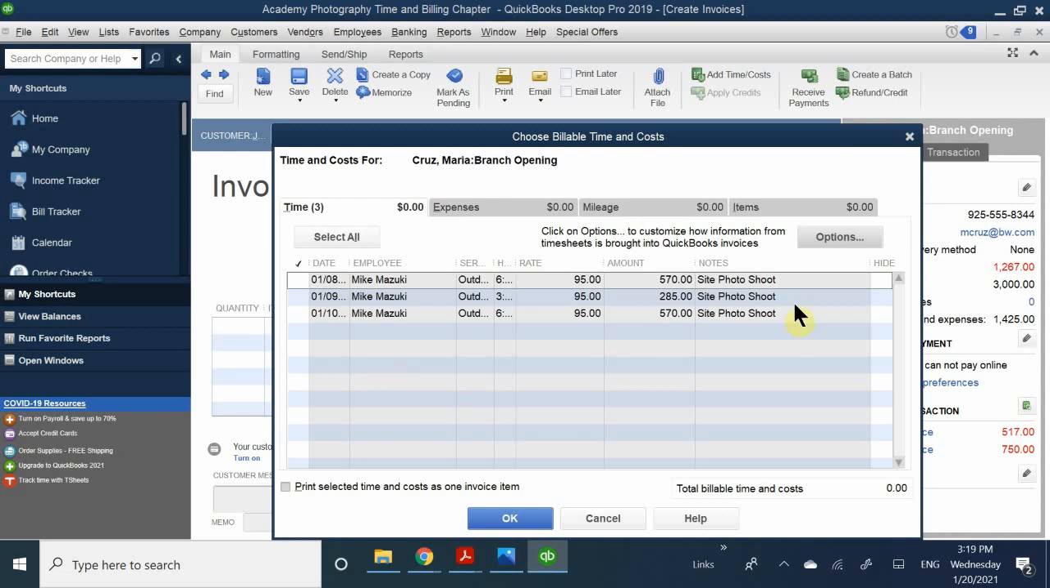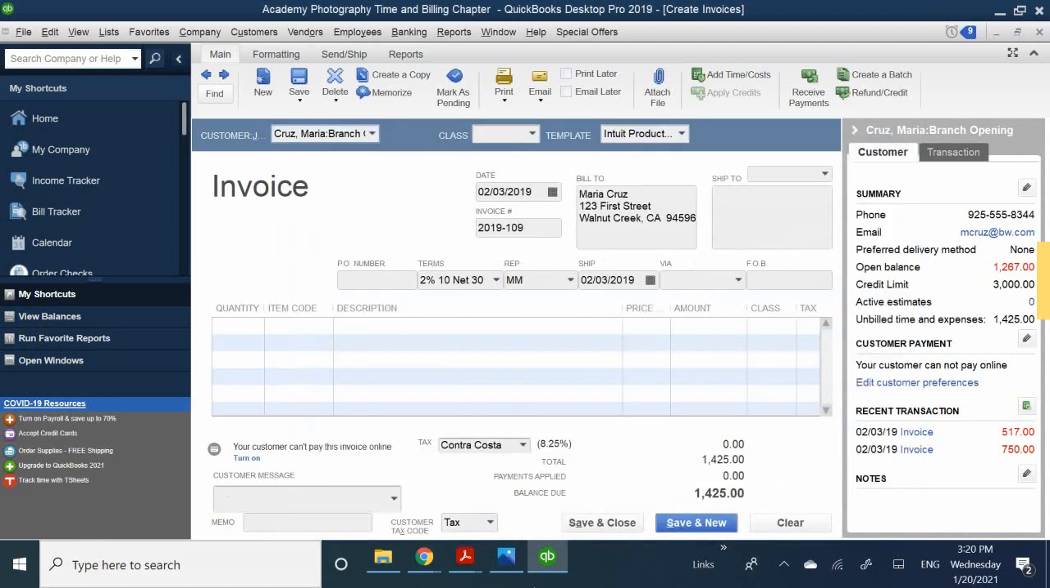So again, here I'm going to select all of them because all of these jobs are tied to Mike Mazowski. They're already subjected to whatever the item was. Again, we talked about it. They were all for the outdoor photo session, which was $95 per hour, and he completed a total of 6 + 3 + 6, which is 15 hours, with Miss Maria Cruz. So she owes him $1,000 for that.